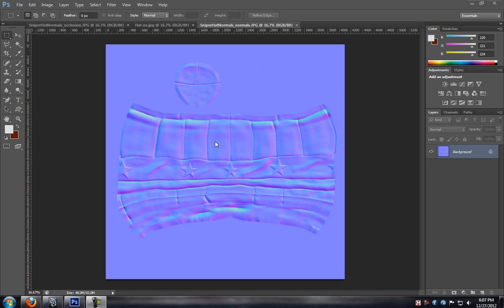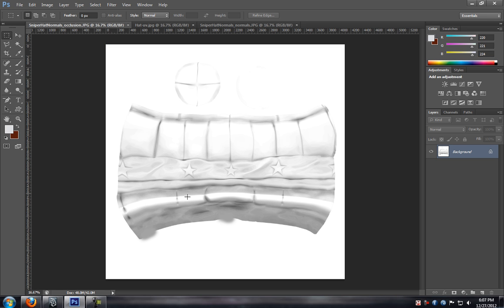So as you can see, let's take a look at what we've actually been able to bake out here. This is our normal map, and you can see that the detail that it captures is actually pretty good. So let's go ahead and take a look at our ambient occlusion map as well, and you can see that we have actually baked out a really good ambient occlusion map.